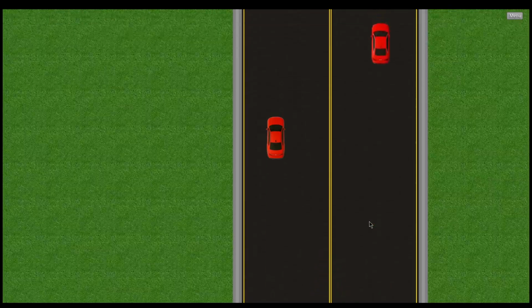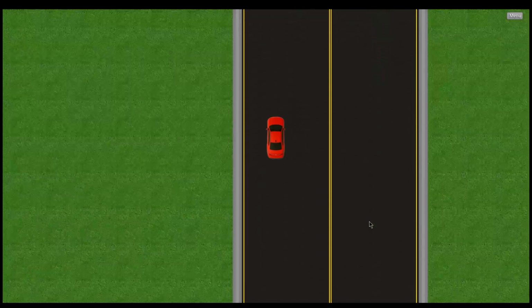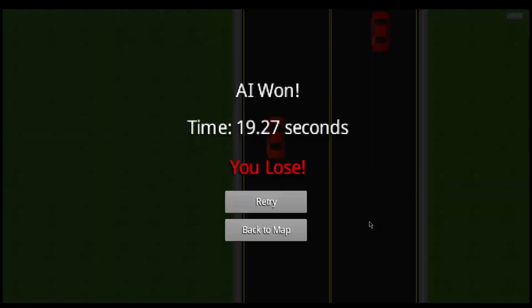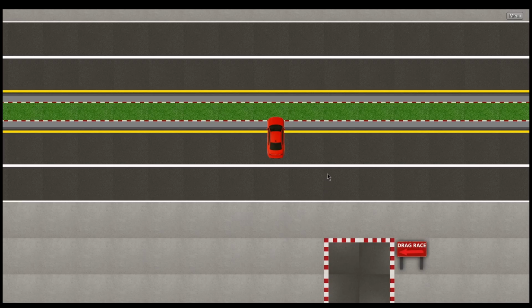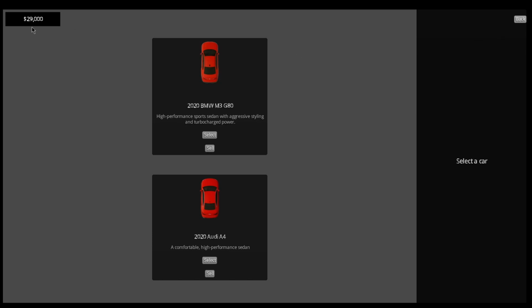Okay, now we'll let the AI car win to see what happens. As you can see, the AI car has gotten ahead of me. And there we go. We've lost. We've earned just half the money. It doesn't show it here, but we don't earn as much money. Now we can go back to the map. And if we go back to the menu, we have won a bit of money for the racing.